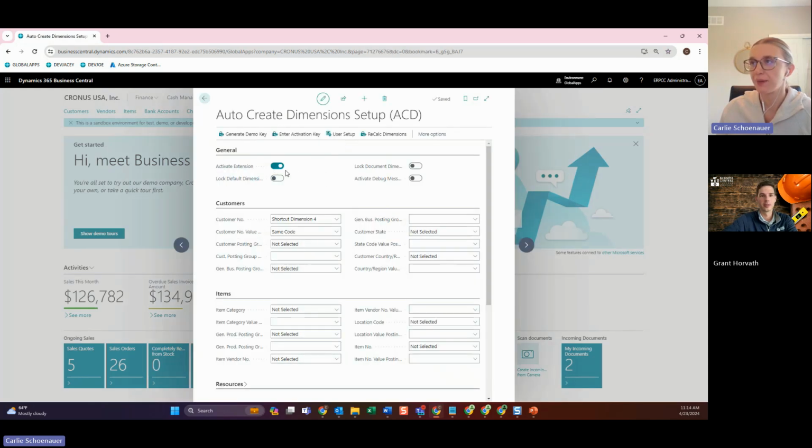The whole idea around auto create dimensions is pretty much in the name of the extension: to have the ability to automatically create these dimensions as I'm creating new records in the system. So that second part is key. For example, we all know that you can create default dimensions on master data, on GL accounts, on customers, vendors, items, etc.